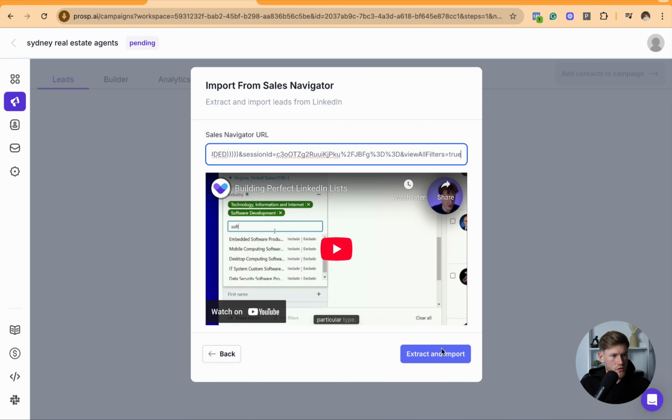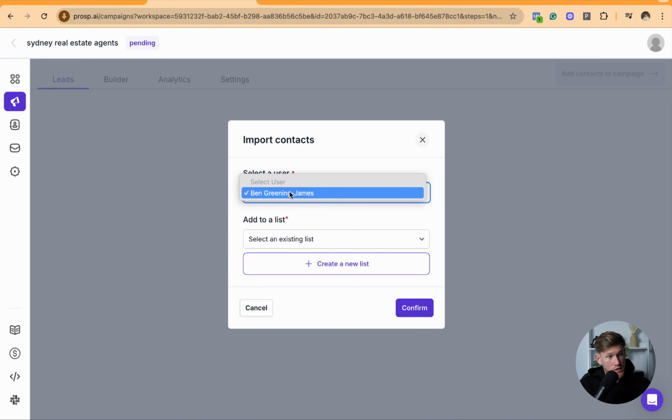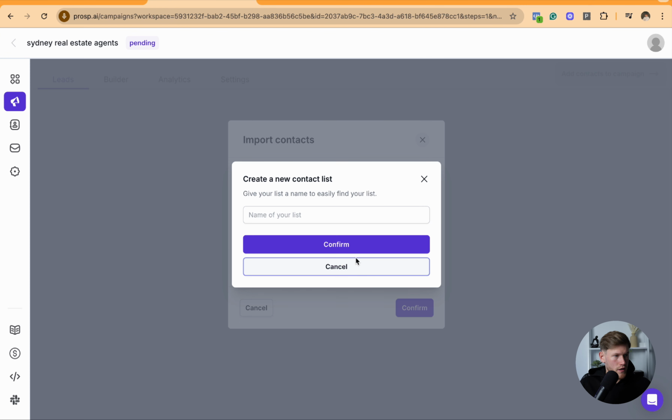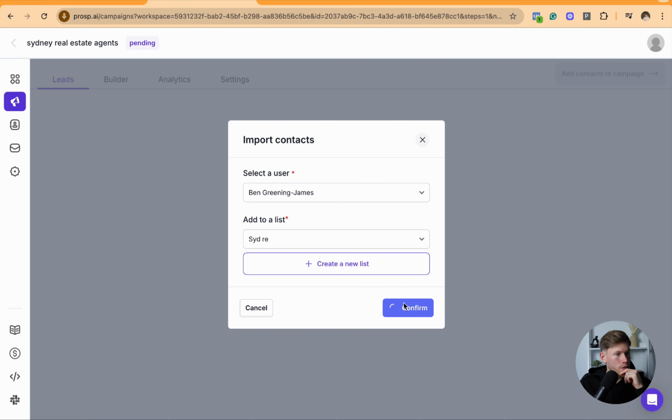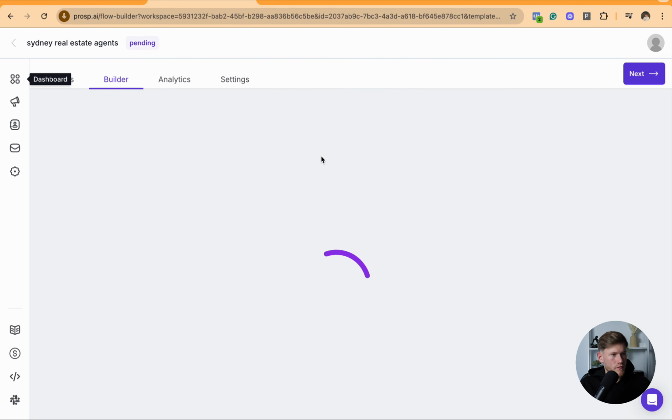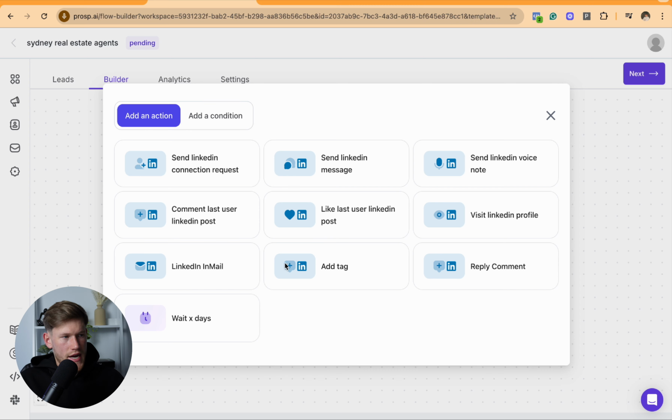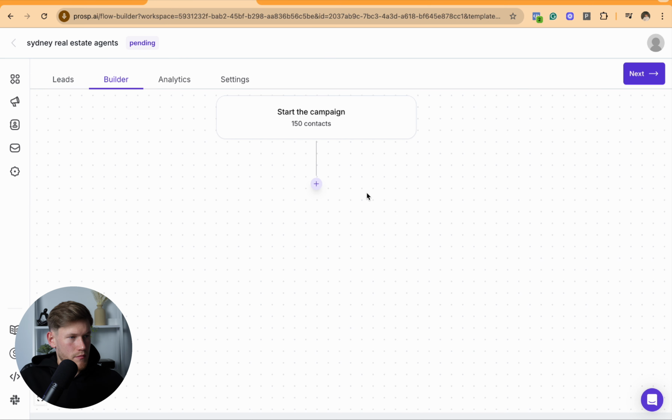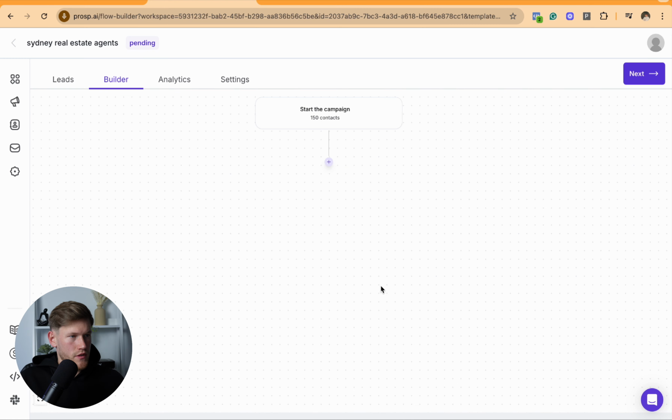Obviously there's loads of tutorials on how to go and do this. Select the user, so that's me, create the new lead list. So I'm just going to do Sydney real estate agents, click continue. Now it's just added all of those leads into there, and now this is where you're going to start actually building out your campaign. So this is your campaign builder.